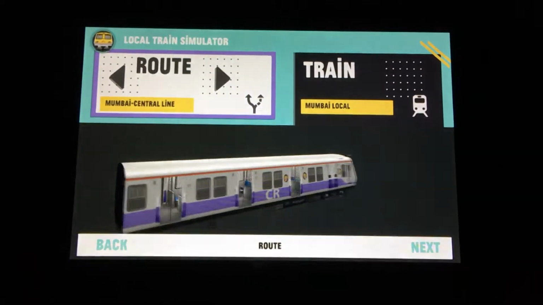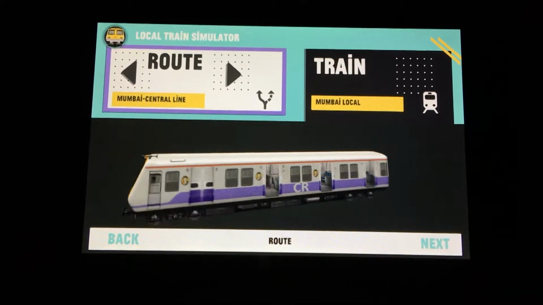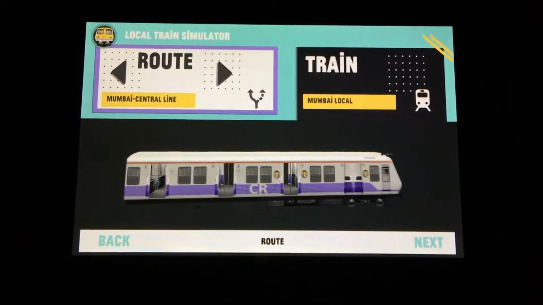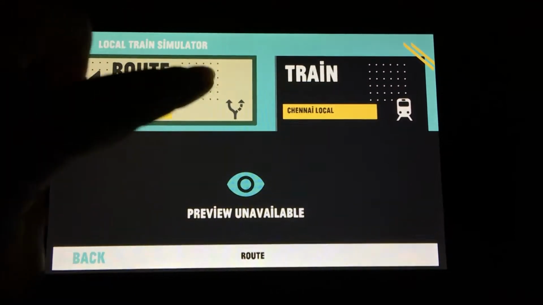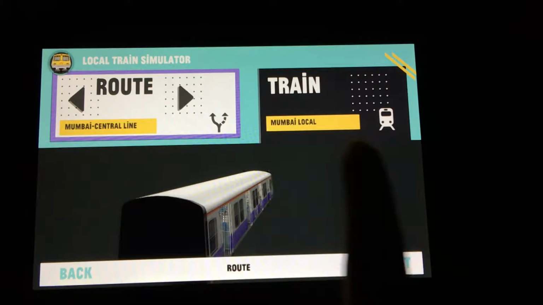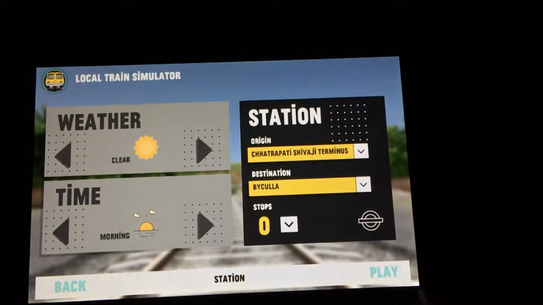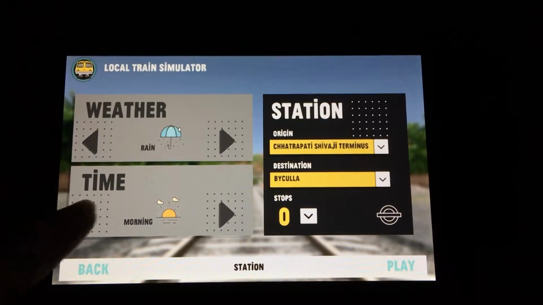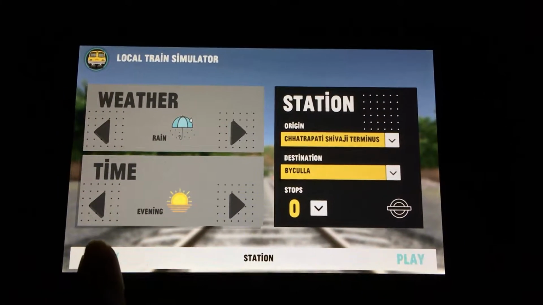And personally, this is what I really like, because once you get around to playing Local Train Simulator, learning the different locomotives and different routes, you can set up your own customized route and play it the way you like. So you see here, you can search through different routes and set up different trains, etc. You can also customize your weather, you can customize your time of day, and see a summary to the right.